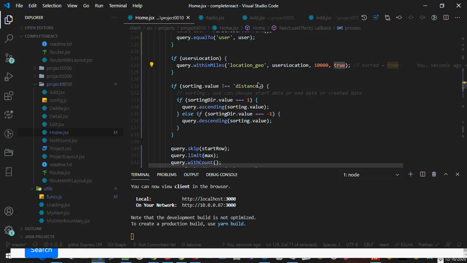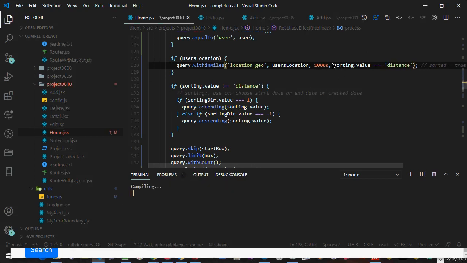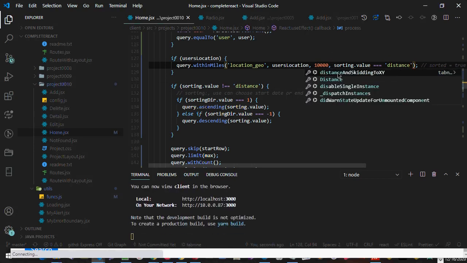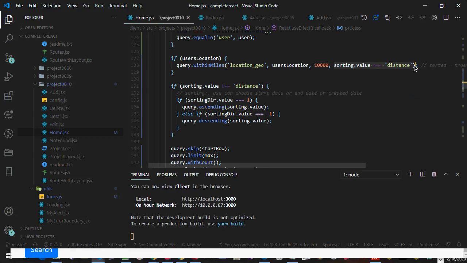So this true will only come when sorting dot value is equal to distance. If the sorting value is distance, then only I want to make this true. Otherwise, if sorting is not distance, I want to make this false. That's the reason I put sorting value equal to distance is true, then only sort based on the user location. Otherwise, sort based on whatever the user has chosen. Okay, so let's take this one.